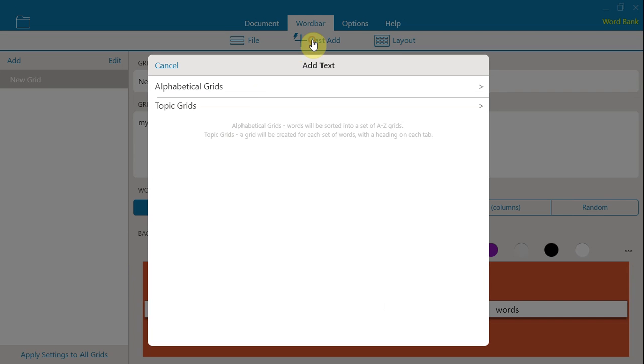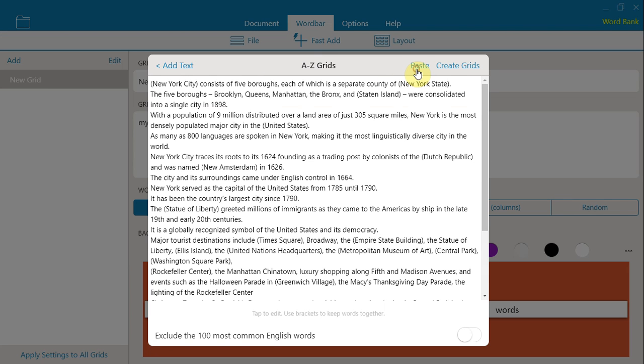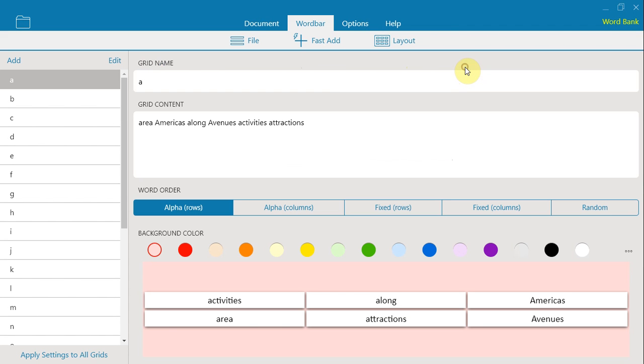Click Fast Add and select Alphabetical Grids for an A-Z word bank. You can type in or paste in content here. Exclude the 100 most common English words if using a piece of text and to keep your word bar topic specific. Once your content is in the dialog box, click Create Grids.